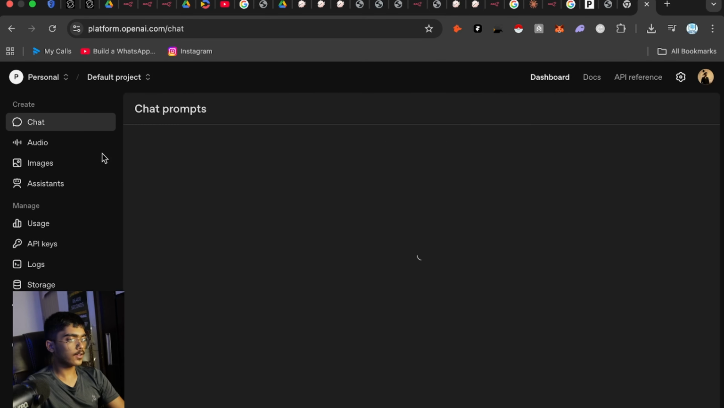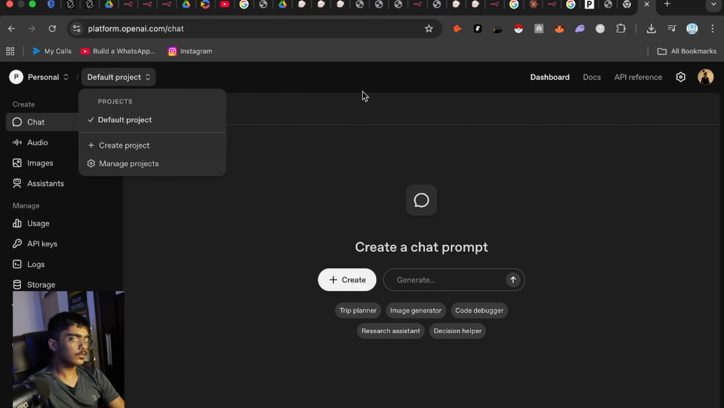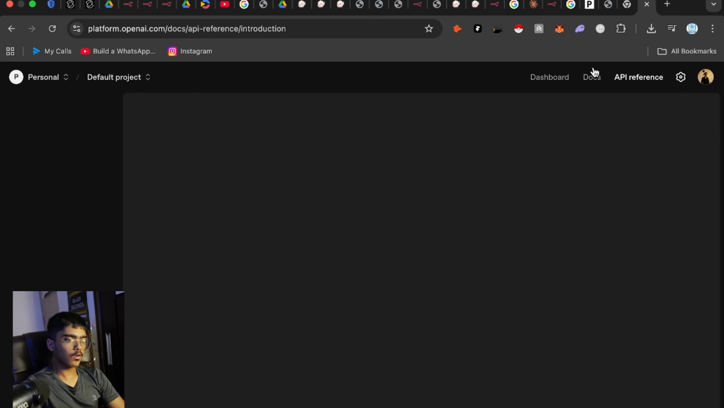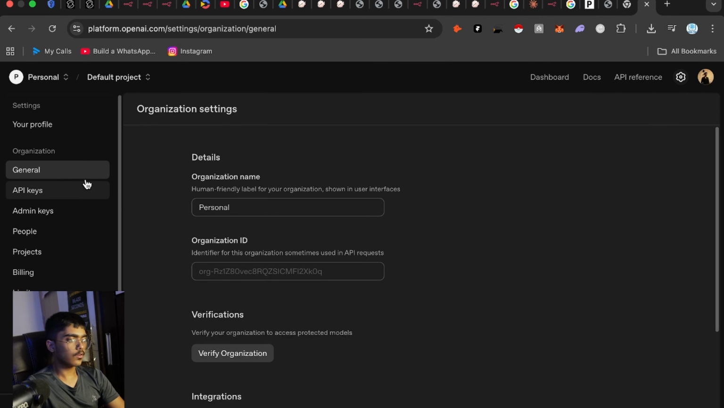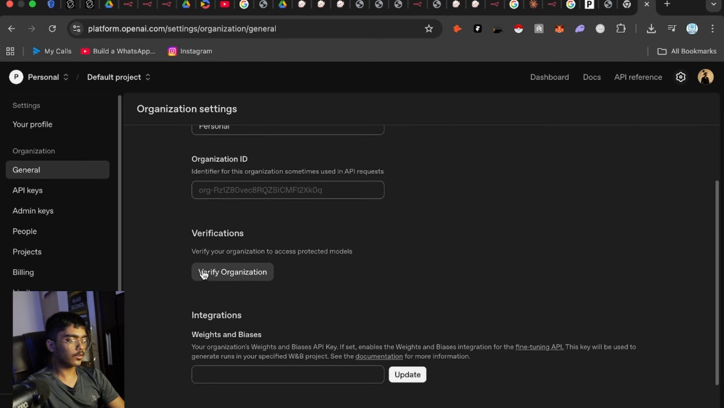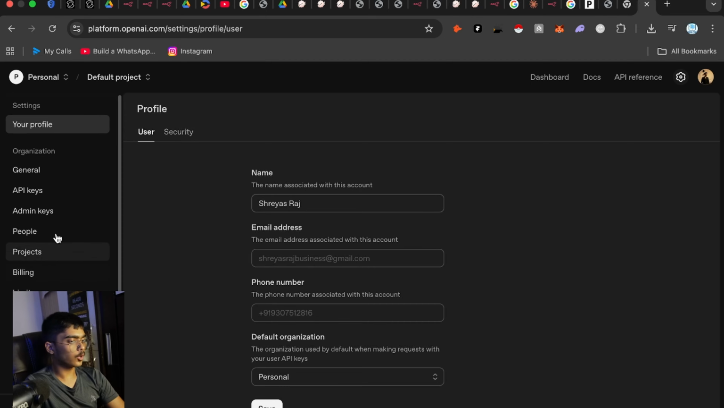Go back to the dashboard, and there's supposed to be an option. If I go into docs, go to settings, yeah. We are under organization settings, as you can see. It's under general organization settings. Scroll down, and there's an option to verify organization. It's going to ask you for a facial scan and your Aadhaar card, your PAN card, your identification card. Once you clear the identification, you can then grab your API key from your profile.